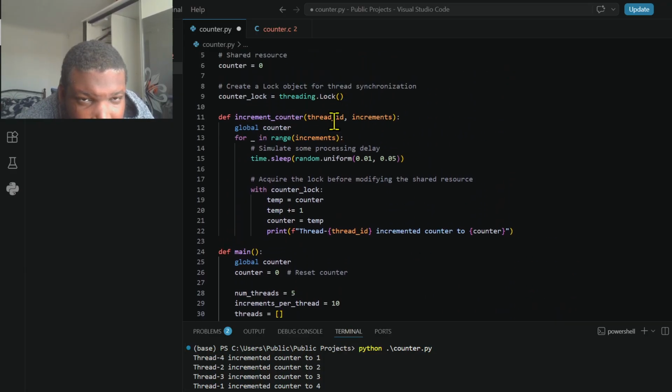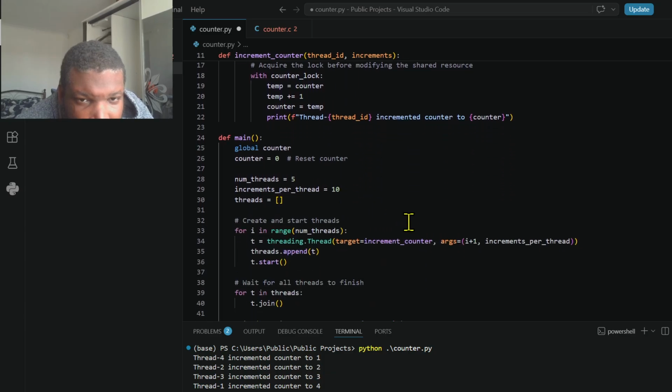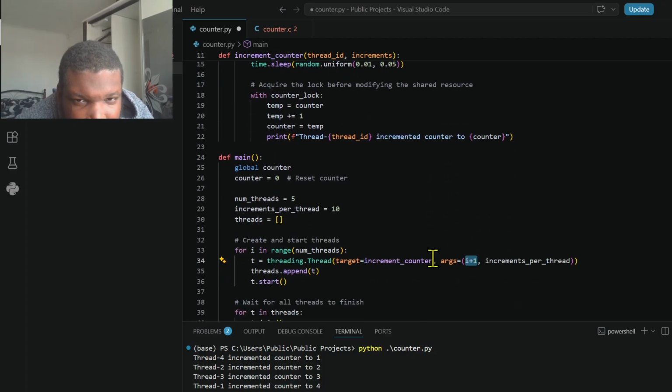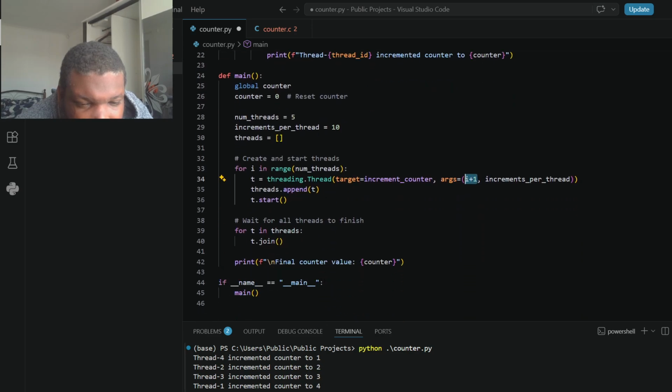So the thread ID is here, but the thread ID is 1. So the increment counter value is the thread. And this argues the increment counter. So this argues i plus 1, which is the thread counter here, the thread ID. Thread ID 1, thread ID 2, increment the thread is 1. So you have the increment here, and you have the threads here. This is a function, this is the code here.